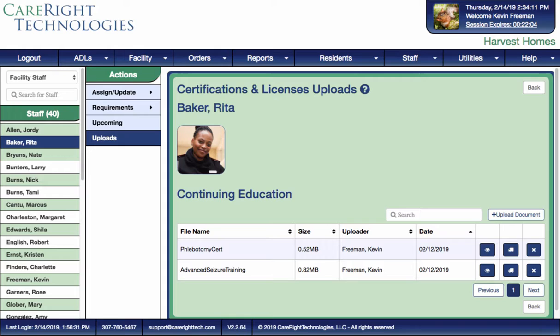If a staff member is terminated, their uploaded documents, as well as their assigned certifications and licenses, will be remembered by MedRight. If the staff member is subsequently reinstated, all of that information will still be there. However, their requirements must be set again after reinstatement.